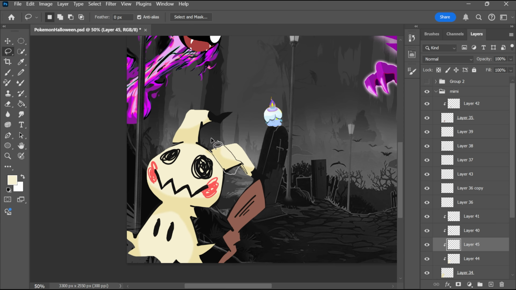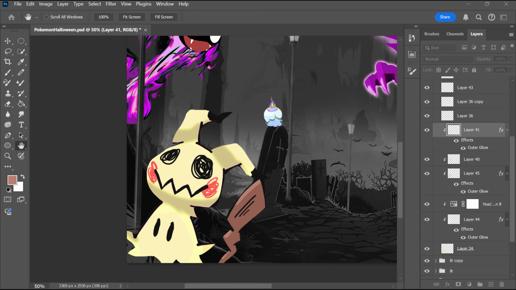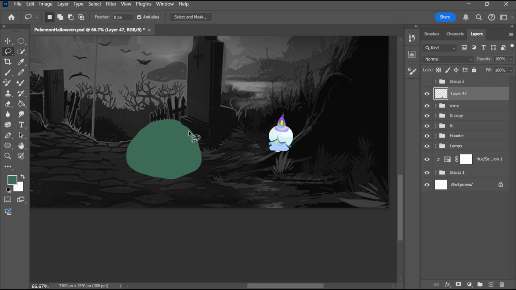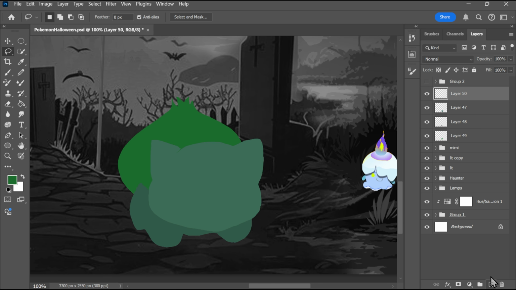I'll add some other assets and try and make the Pokemon blend in with their surroundings. There will be different lighting fixtures, so that'll need to be taken into account. I'll also go in and add textures to various Pokemon too.